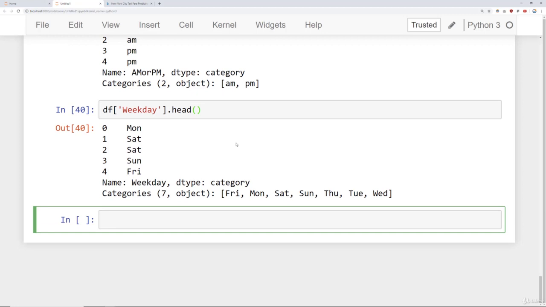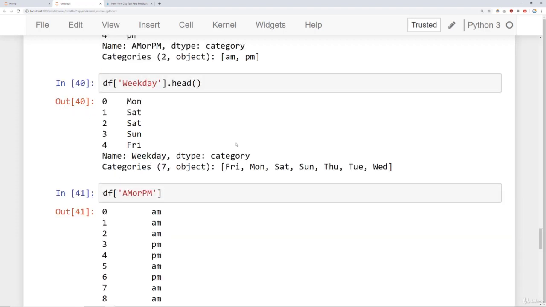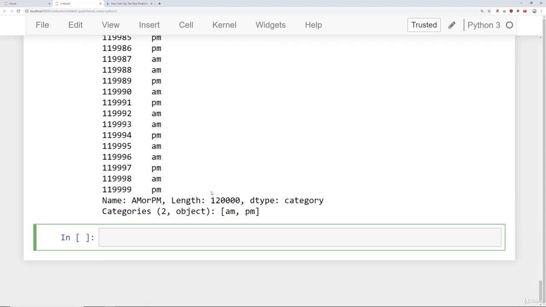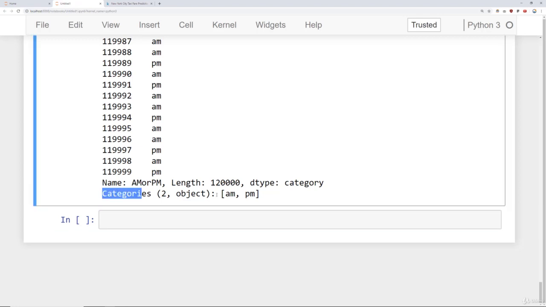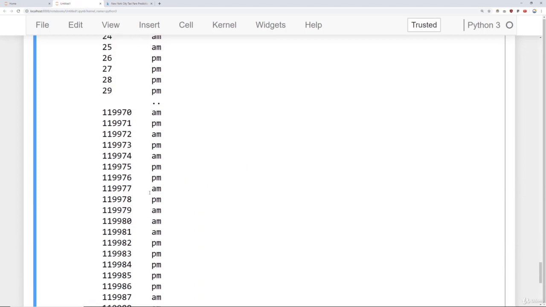Let's go ahead and just grab, for instance, AM or PM. So I can say df AM or PM. So that's our series, and if you scroll all the way down past 120,000 of them, again, it reports back we have categories, objects, AM, PM. So let's imagine that I actually just wanted to grab the information on the categories, just AM or PM.